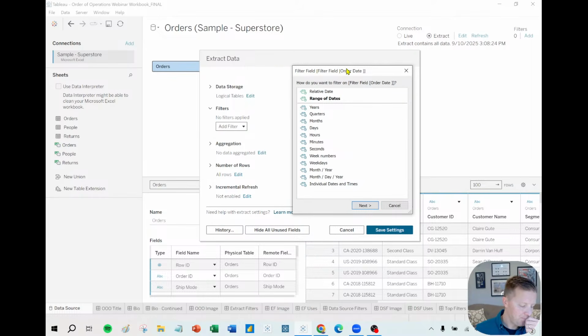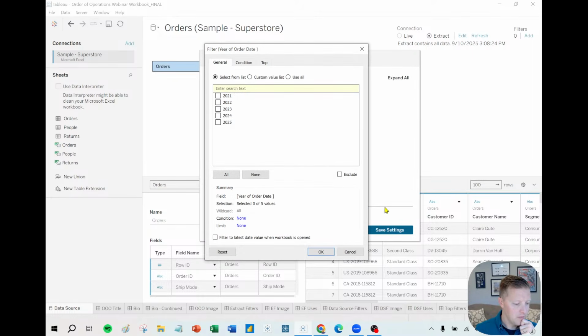So if I pick order date from my list, it gives me some options here. So maybe I go into years, select next, and I'm just going to say, you know what? I don't really need to see 2021 for the sake of what I'm doing. So I'm going to select 2021, choose to exclude that row of data. So now it's going to keep 2022 through 2025.